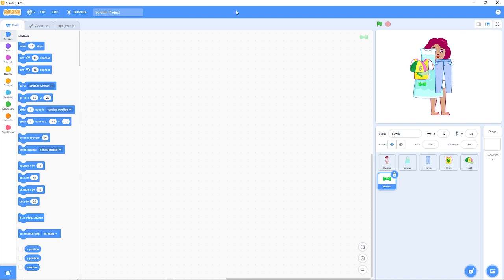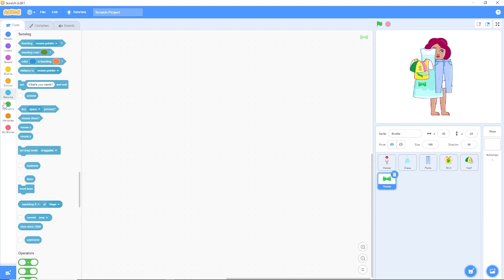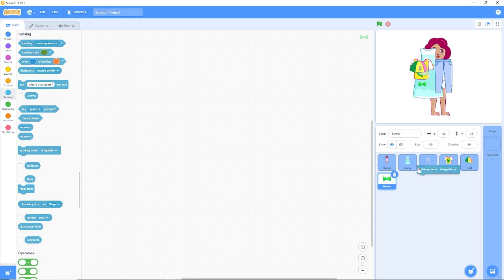So now, we don't need a lot of code for the dresses, it's just one block. And that will be in sensing. And that block is set mode draggable. So you can drag the clothes onto her. So we're gonna drag these into each of the clothes.